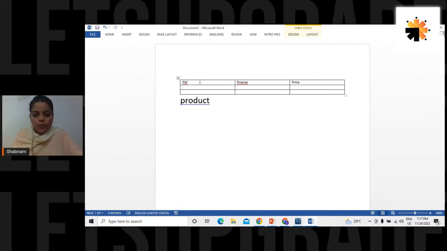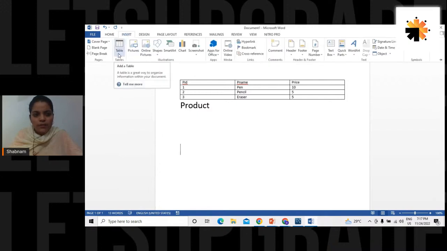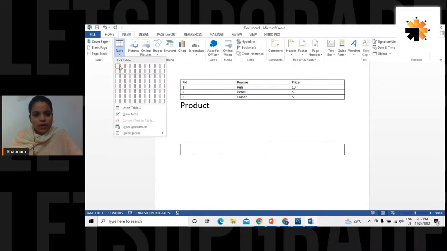Okay, say we sell three products. Product number one is pen, price is rupees 10. Product number two, pencil, price is rupees 5. And product number three, say eraser, price is again rupees 5. Now I have another table over here called the order table. Order ID, product ID, amount.